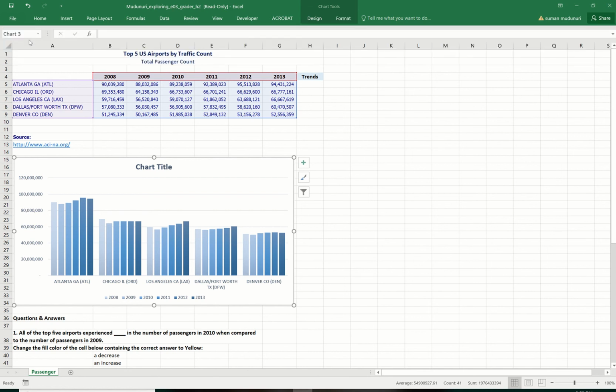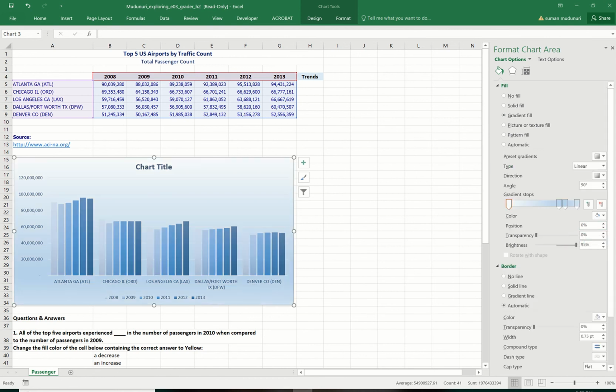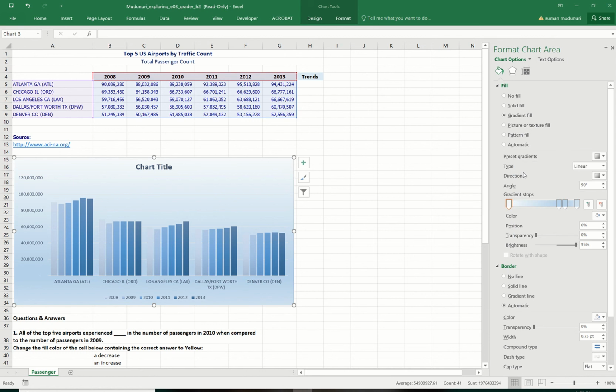Go ahead and click Format Selection, and then I'm going to get my Format Chart Area pane here, and we're being asked to apply a light gradient accent 1 preset gradient fill to the chart area. Gradient fill, preset gradients, and then we're being asked to apply the light gradient accent 1. All right, step 8, apply a solid blue line border around the legend.